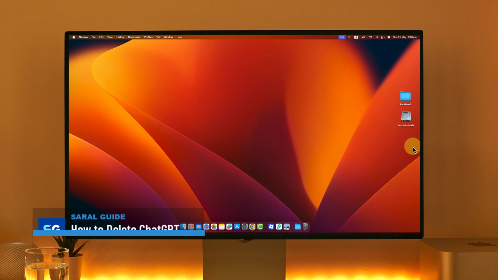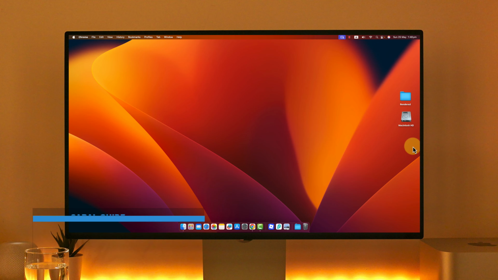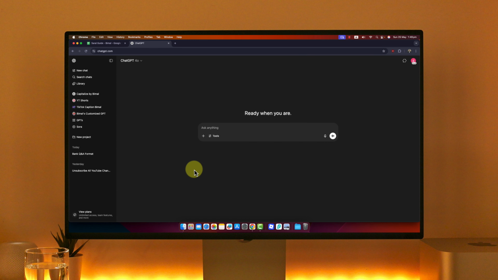How to delete or close your ChatGPT account. If you want to delete or close your ChatGPT account, it is very simple for us to do so. What we do is we simply open up our browser and then we go to chatgpt.com. Then we simply make sure to log into the account that we want to delete.